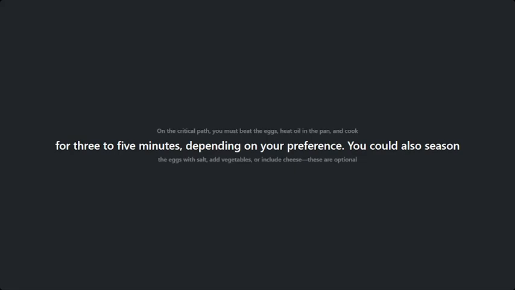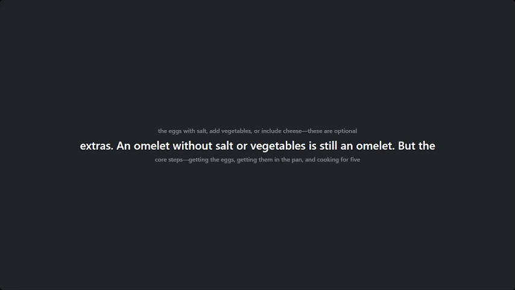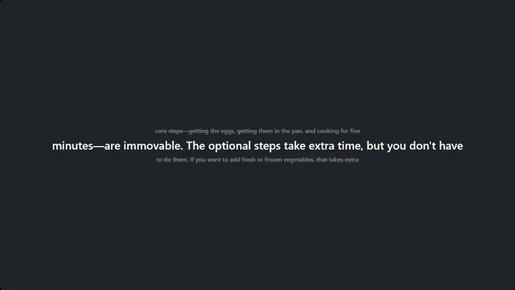Perhaps you're someone who likes to season your eggs with salt, or add in vegetables, or potentially add in cheese. These are all things that you can do, but they're not core to the function of making the omelet. If I make my unsalted, non-vegetable omelet, it's still an omelet. It doesn't have those other items. But the items on that critical path, going from getting the eggs, getting them in the pan, and cooking them for 5 minutes, those are immovable. I have to do those 3 steps.